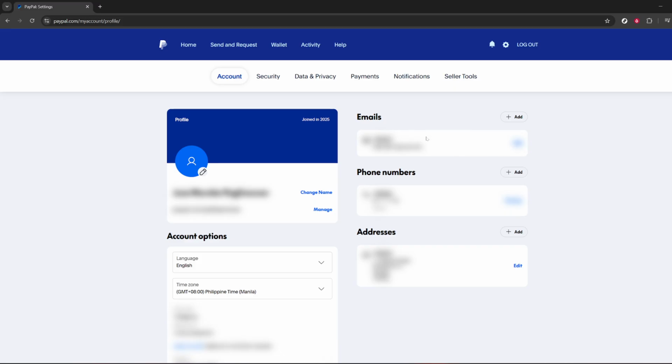If any email is unconfirmed, select it and choose the option to confirm. PayPal will send a message to that address with a secure confirmation link. Open the message, click the link, and follow the prompts. When you return to the account page and refresh, the status should update to confirmed.